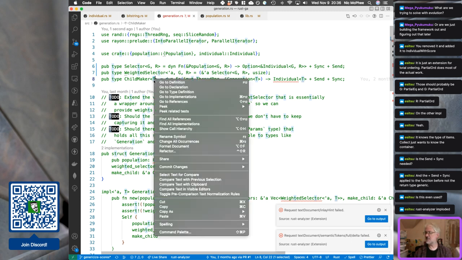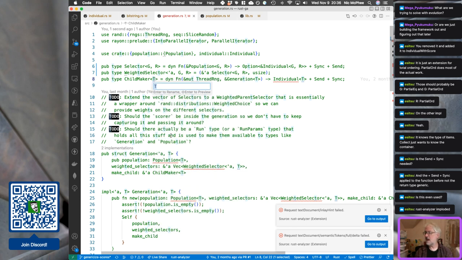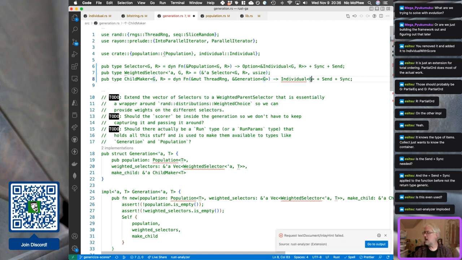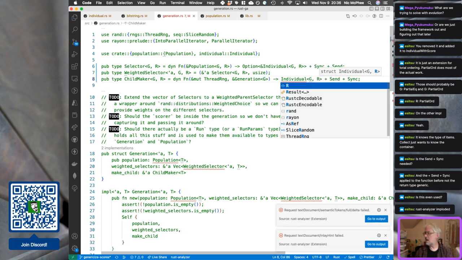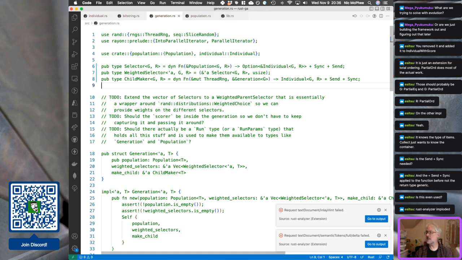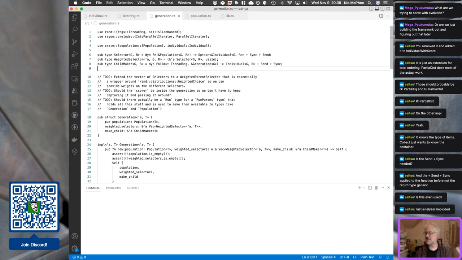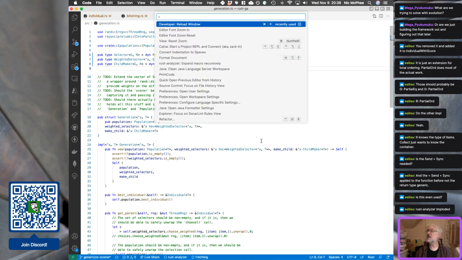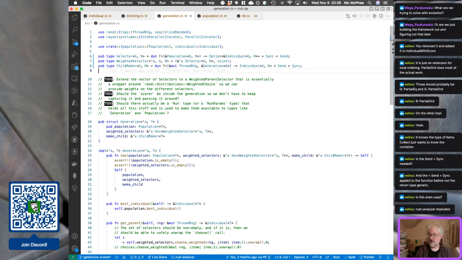Yeah, Rust Analyzer seems like I killed it. G, R, R. Let's try just reloading the window and see if Rust Analyzer can get back with the program. Oh, you lost my whole nifty make things bigger when I did that.